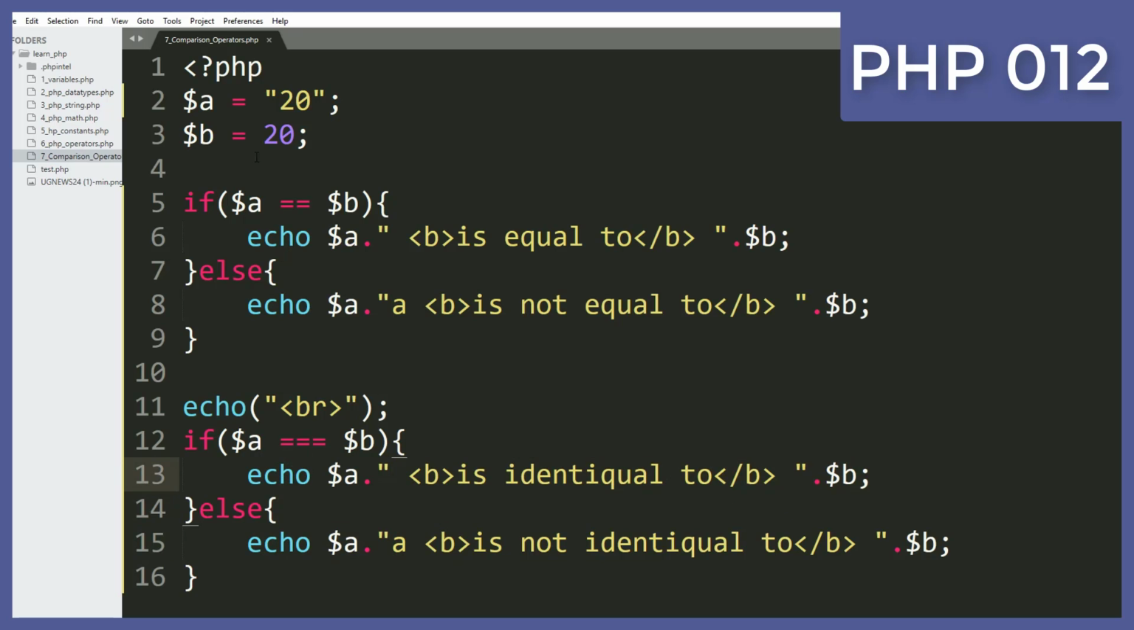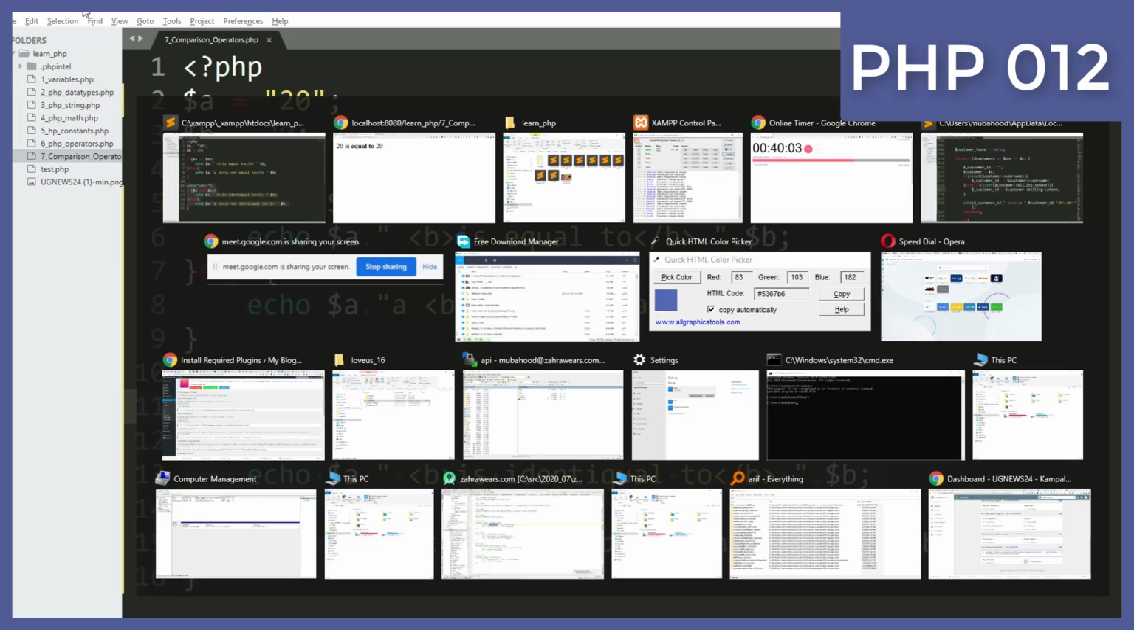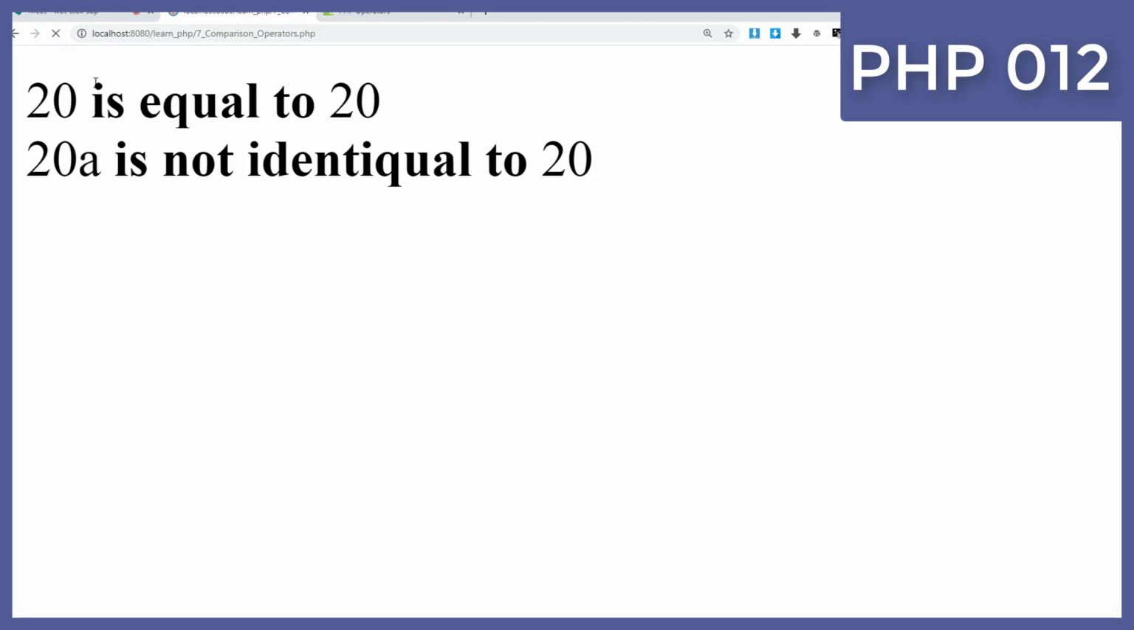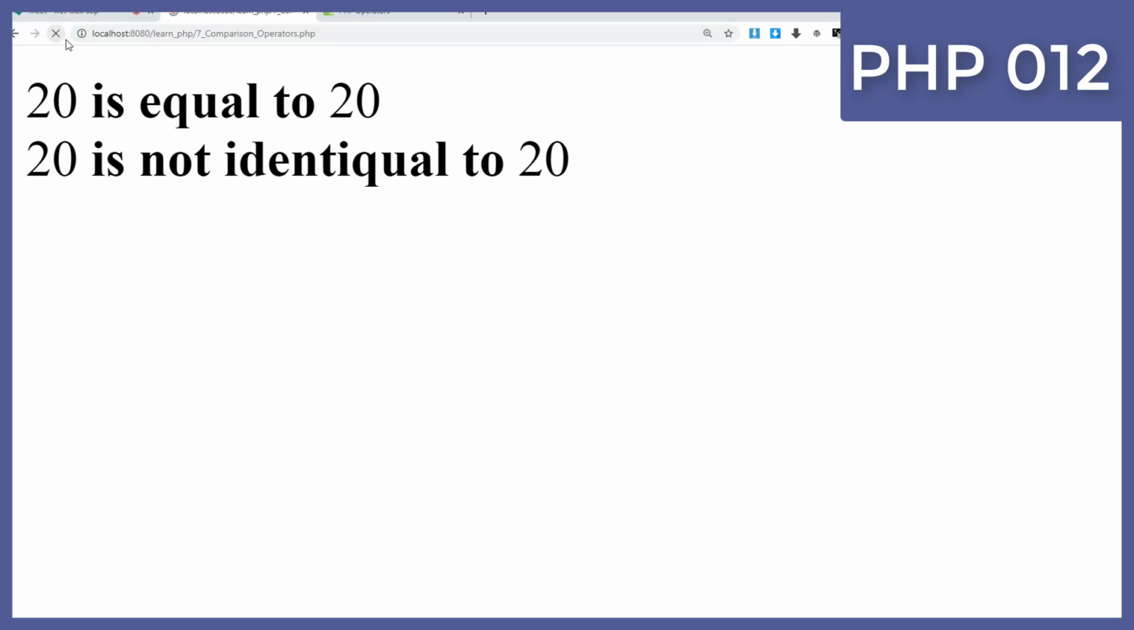But remember, we're using the same values. This one will compare for equal, and this one will compare for identical. So if I come and refresh, you can see 20. Let me run it. Can you see? 20 is equal to 20, but 20 is not identical to 20. So can you see the difference?